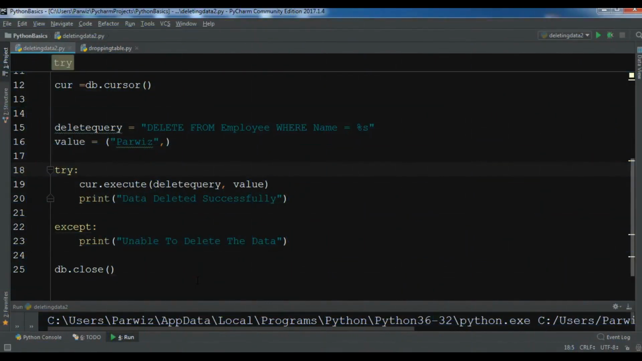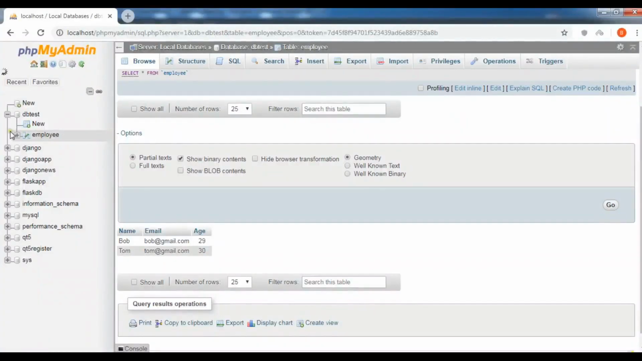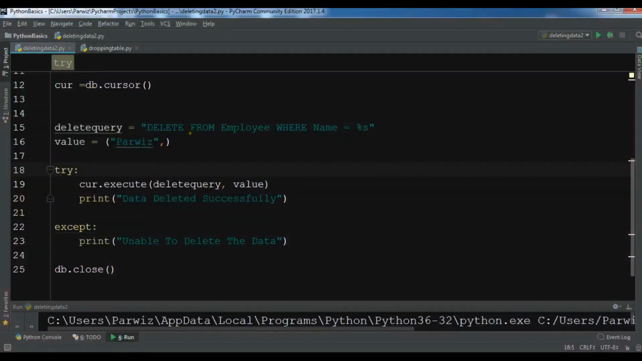Hello friends, I'm Parvez. In the previous video we learned about deleting data from a MySQL database in Python programming language. Now in this video I want to show you how you can drop your complete table. So for example, I have this employee table and I want to drop this table, or in simple terms, I want to remove that table.